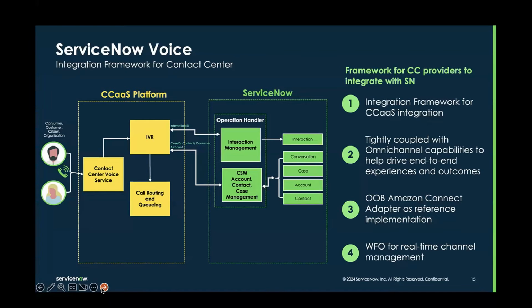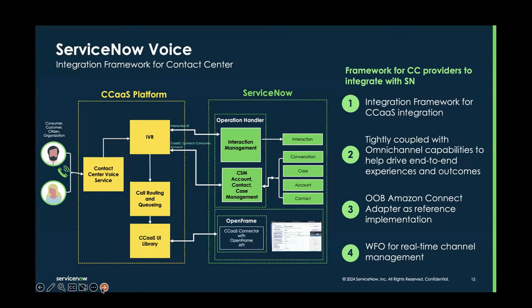This is where the CCaaS platform comes into play with the call routing and the queuing mechanism, where the customer calling in will hear hold music while they're waiting in queue to find the next available agent. And then, once that agent has been found, the call itself and the interaction will be provided to that agent, and then screen pop directly on the agent workspace.